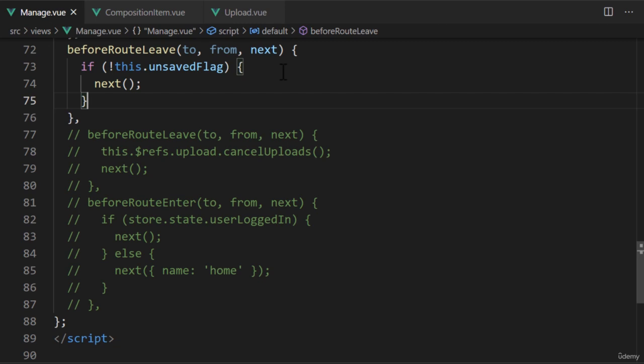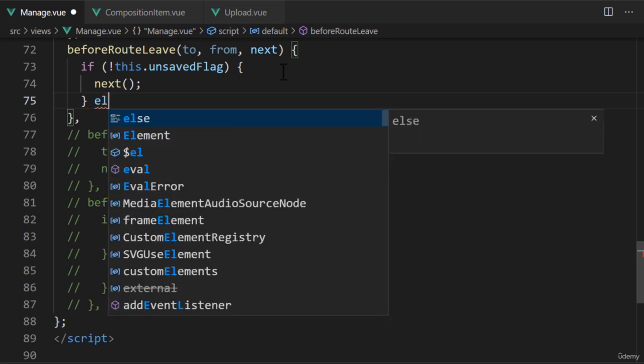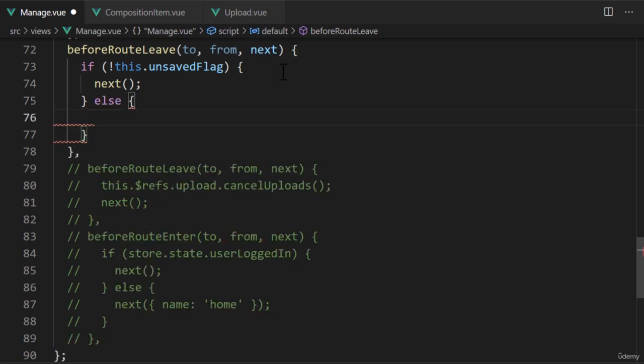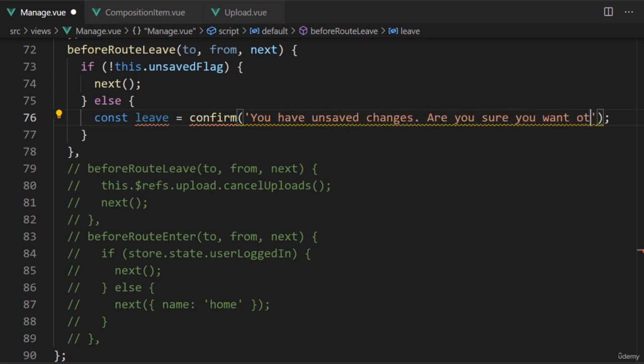If the user has unsaved changes, we should ask them if they're sure about leaving. After the conditional statement, we will add an else block. Inside this block, we will create a variable called leave. Its value will be the confirm function. The confirm function will produce a prompt. The user will be given two options to proceed with their action or cancel their action. It'll return a Boolean value we can store in a variable. We can customize the message in the prompt by passing in a string. Our prompt will say the following: "You have unsaved changes. Are you sure you want to leave?"